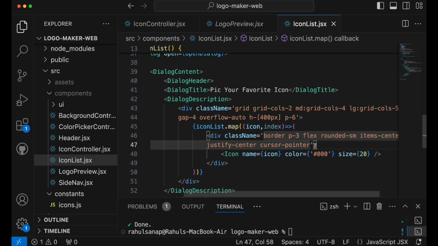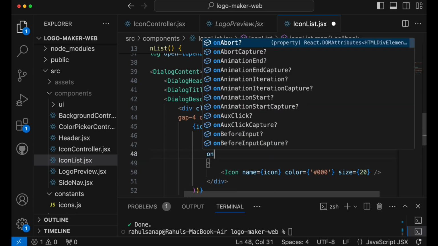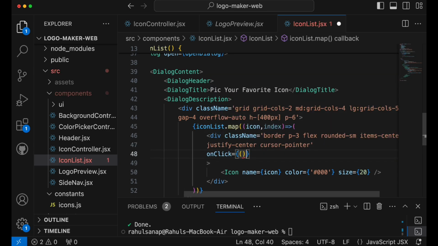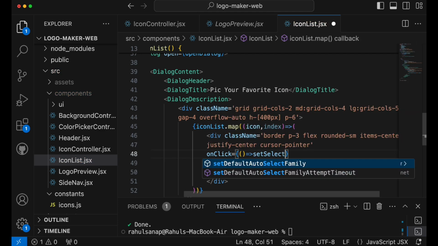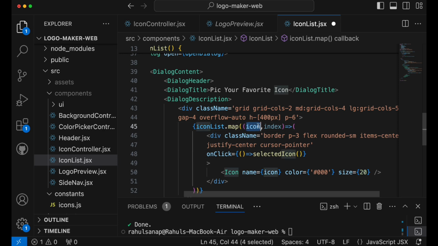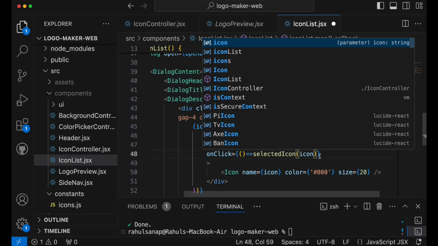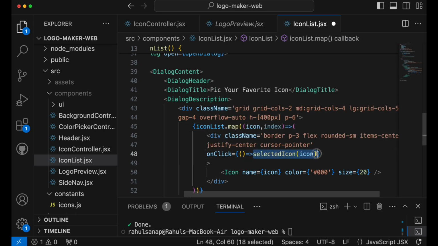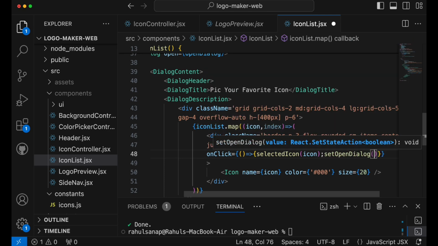Now as soon as the user clicks on this one, let's add an on click method over this. For this on click method, we'll set the selected icon, and then we'll pass the name of the icon. Along with that, we also make sure to close the dialog. So here we'll say set open dialog to be false.